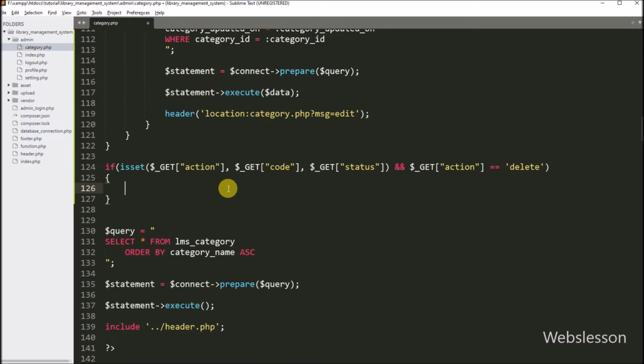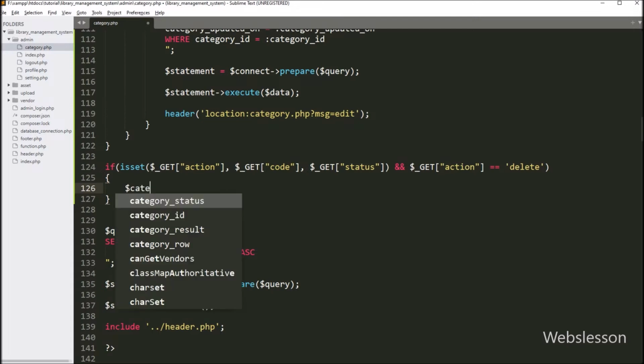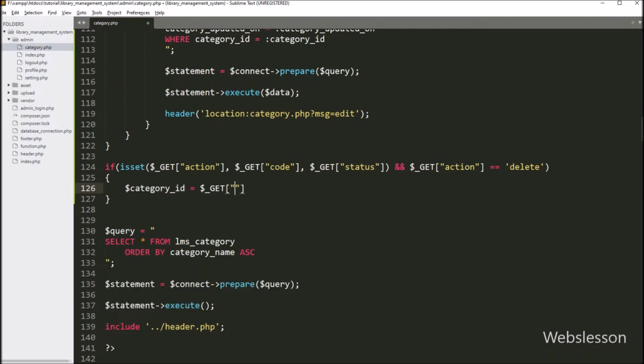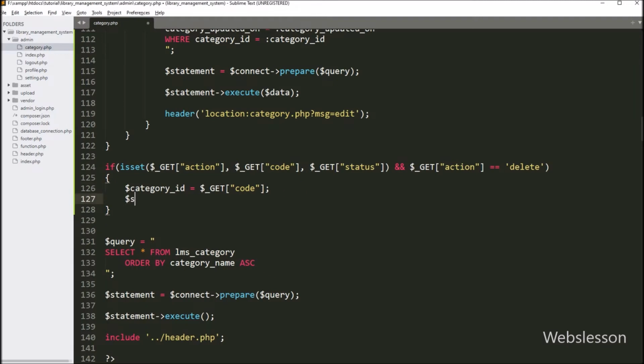Under this block, we have written $category id variable equal to the value of the $_GET code variable. And below this, we have written $status variable equal to the $_GET status variable value. So here we have stored URL data under these local variables.